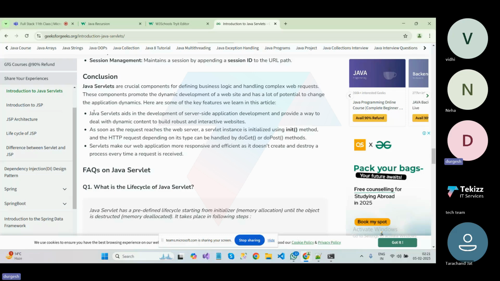So servlets are a core component of Java web technologies and provide a powerful way to build dynamic, scalable, and efficient web applications. They form the fundamentals of many modern frameworks and are essential for any Java web developer to understand. By mastering servlets, you can gain a deeper understanding of how web applications work and build more robust and efficient systems.